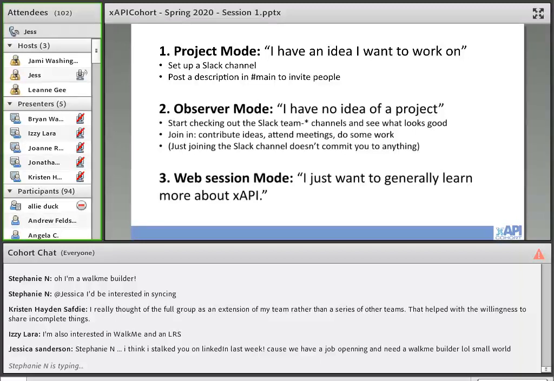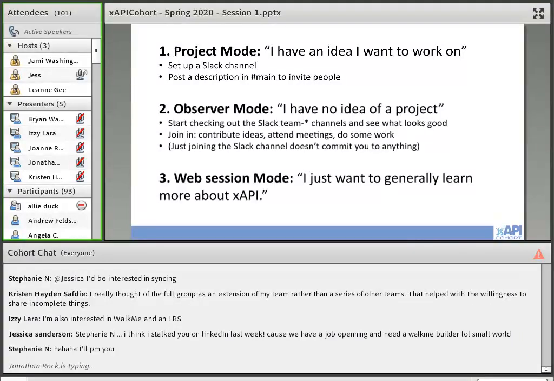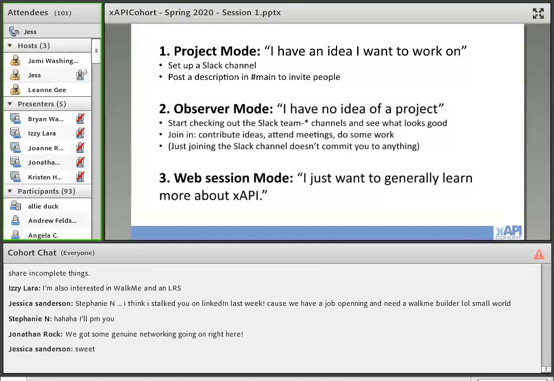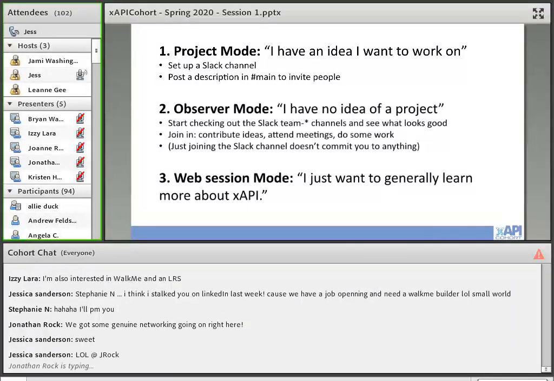And then there's the web session mode, which is I just generally want to learn more about xAPI, and I'm just going to watch the web sessions, and maybe next cohort I'll be more of an observer and engage slightly, and then maybe by my 3rd time I'll be ready to be in project mode, or maybe you're ready for project mode in your first cohort. But all of these are just as valuable to the experience. We don't want you to feel pressure to complete a project and be in project mode if really you only have time to be in web session mode. All of this matters.